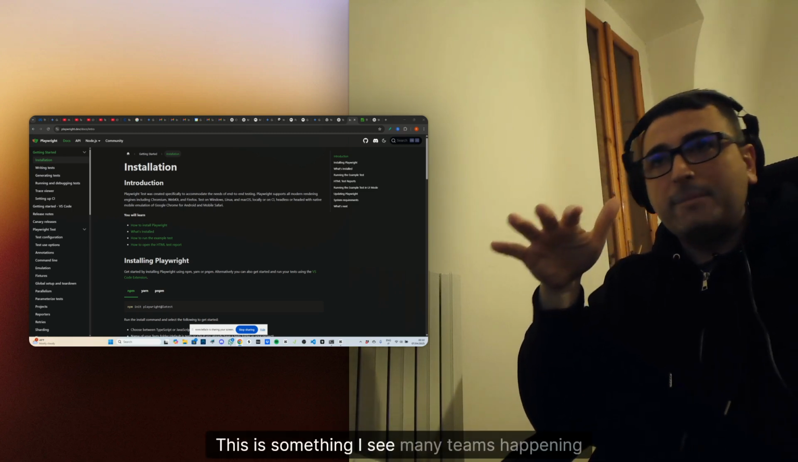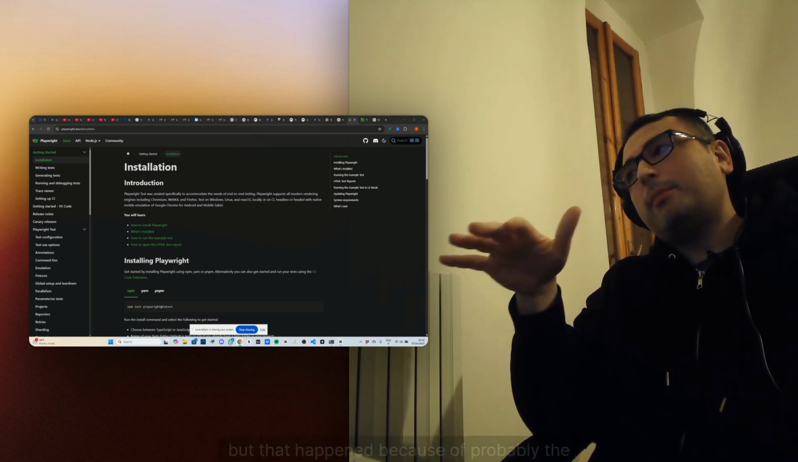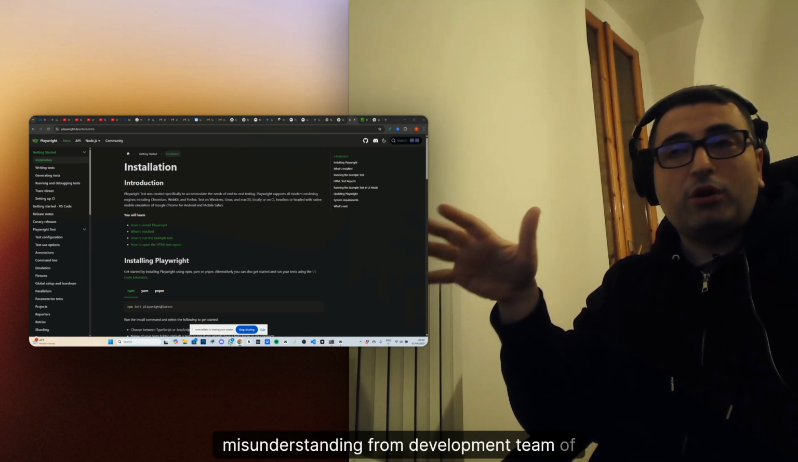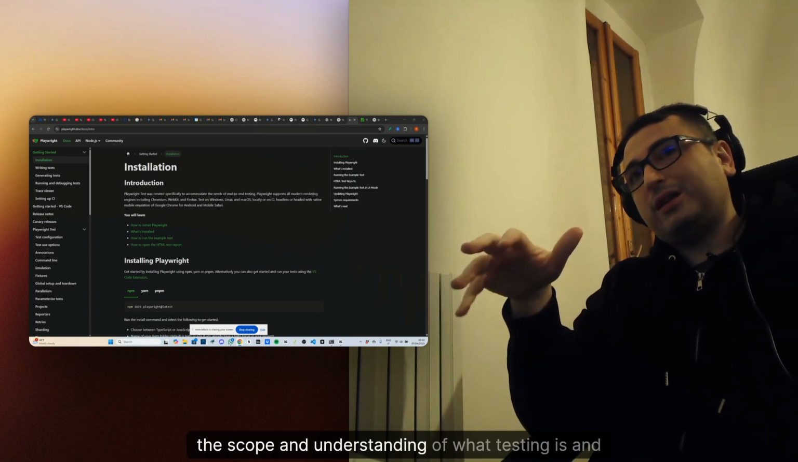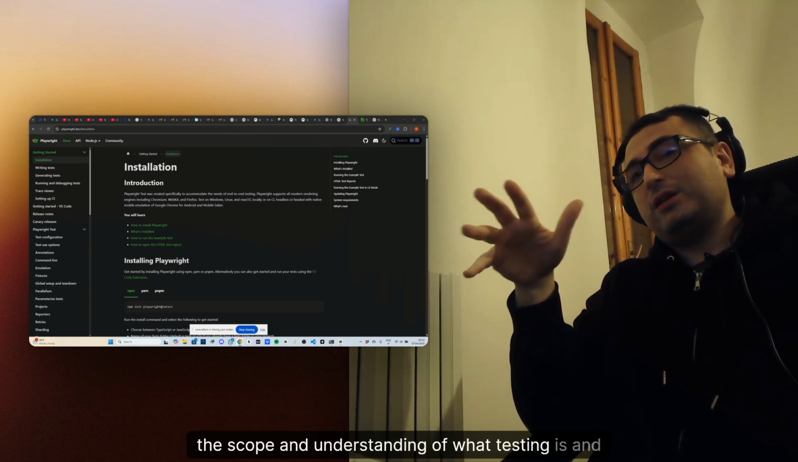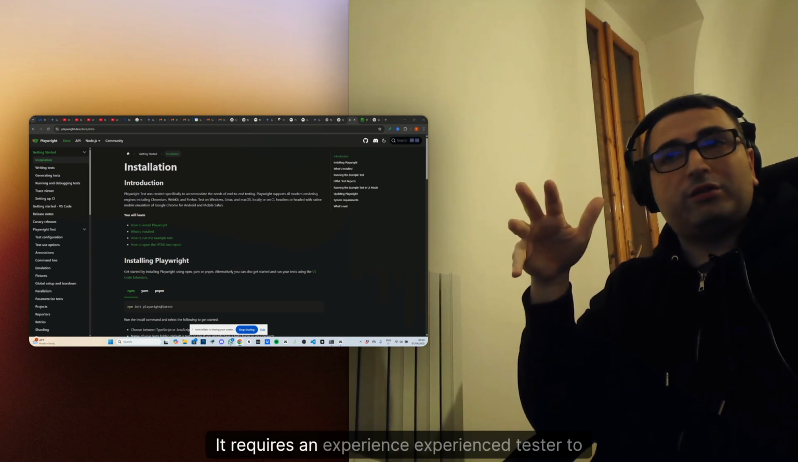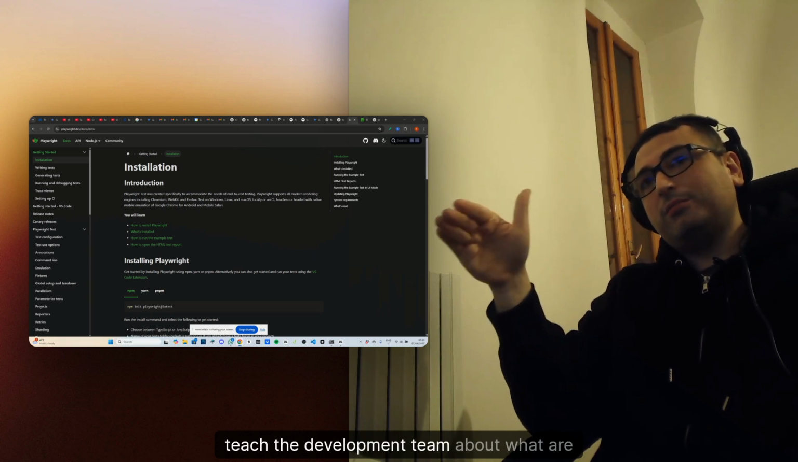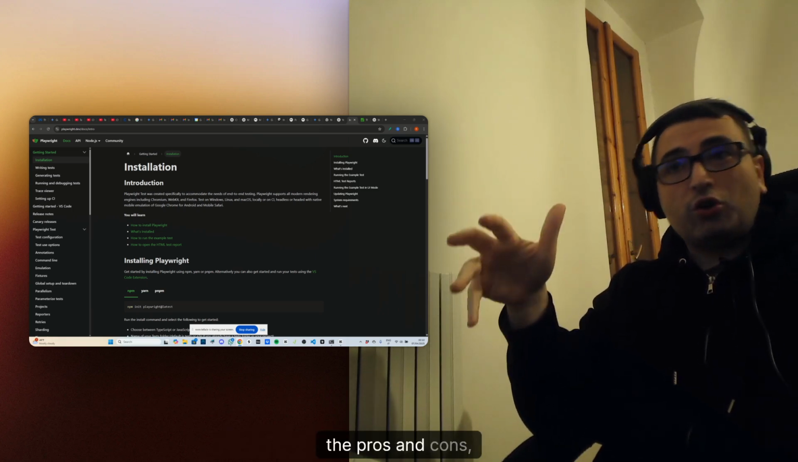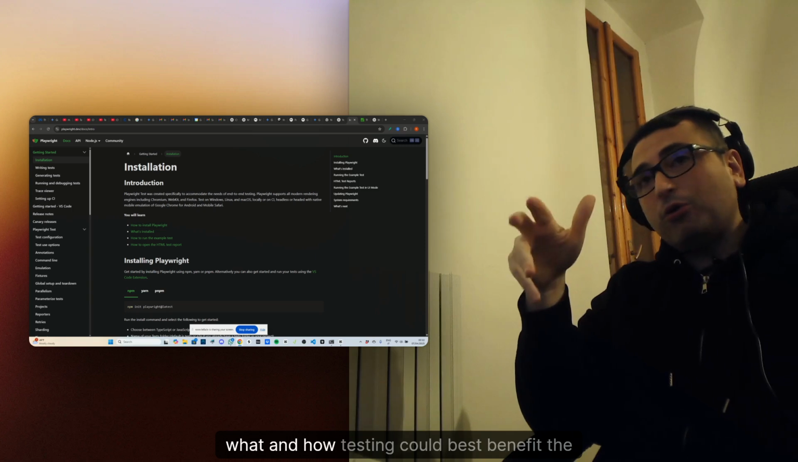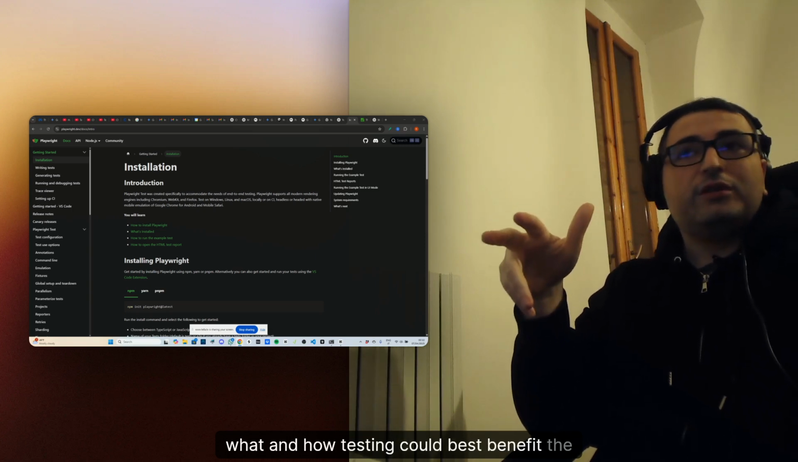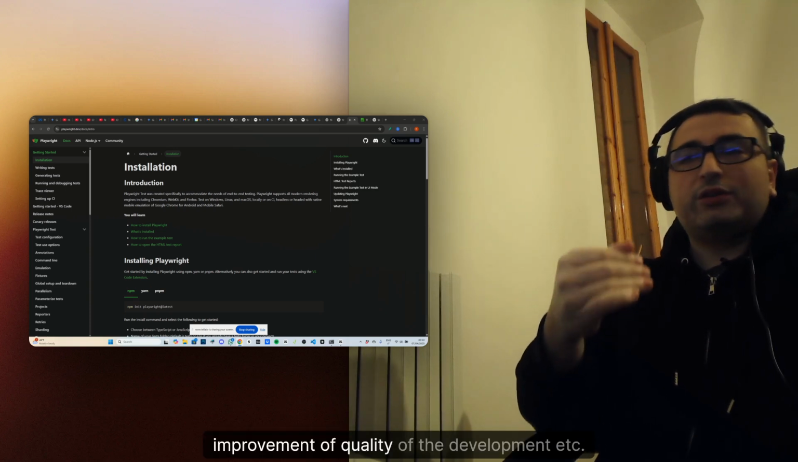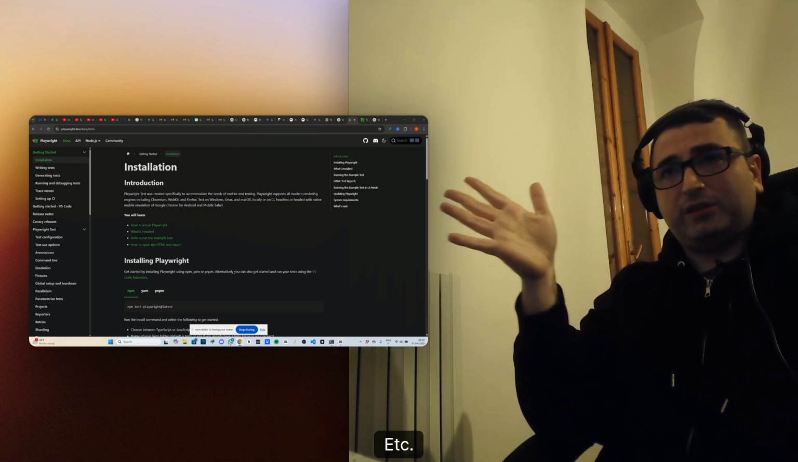This is something I see happening in many teams, probably because of a misunderstanding from the development team of the scope of testing, and of how it requires an experienced tester to explain and teach the development team what the pros and cons are, and how testing could best benefit the process of bug discovery, improvement of the quality of the development, and so on.